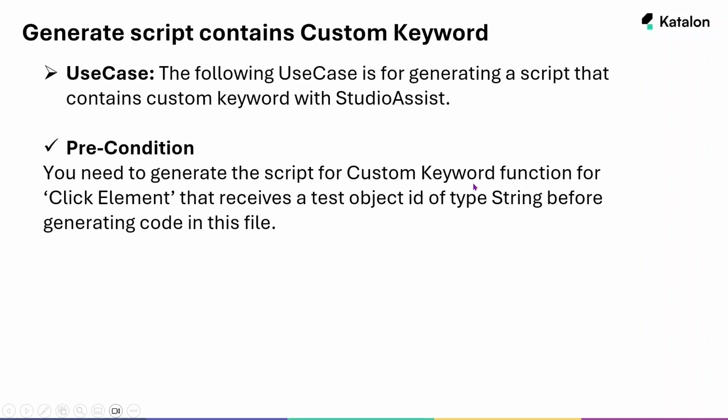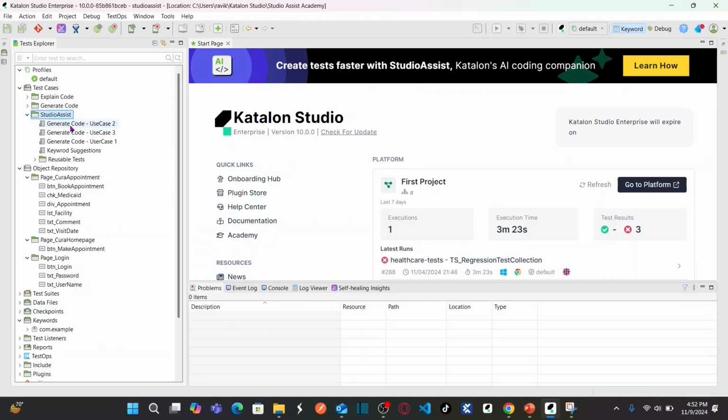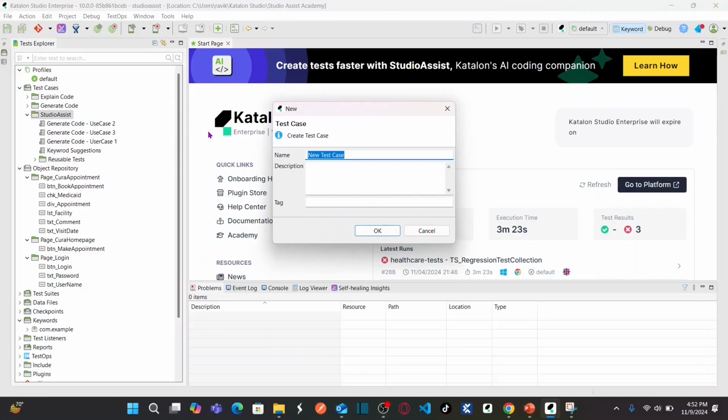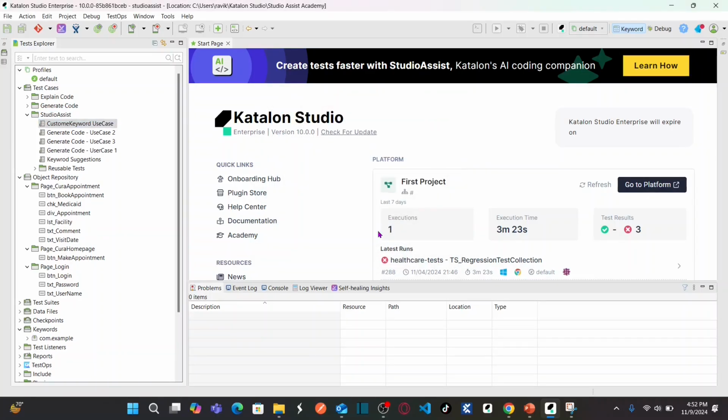So let us go to Katalon Studio and let us understand how can we perform these actions by using StudioAssist with plain English language. Let us create a new test case under folder StudioAssist. Right click, new test case. I'm going to name this as custom keyword use case. Click OK.